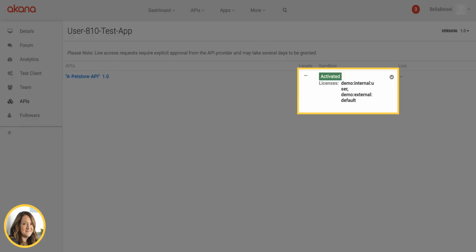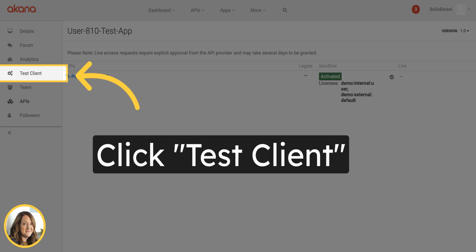As a result, a contract has been created between the app and the API product. The selected licenses are presented with the contract. For a sandbox implementation, the contract is automatically activated. As an activated contract is now in place, the API can be tested using the credentials of the contracted app for authorization. Click Test Client to open the Akana test client.